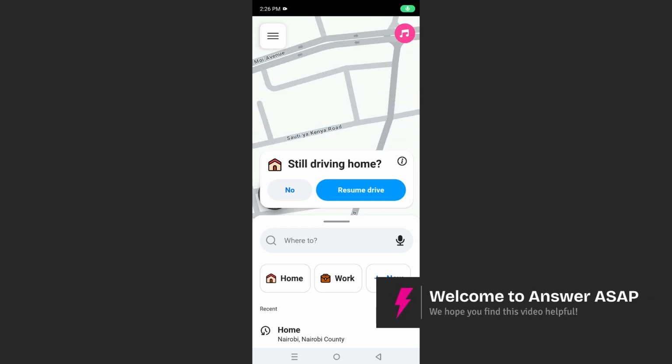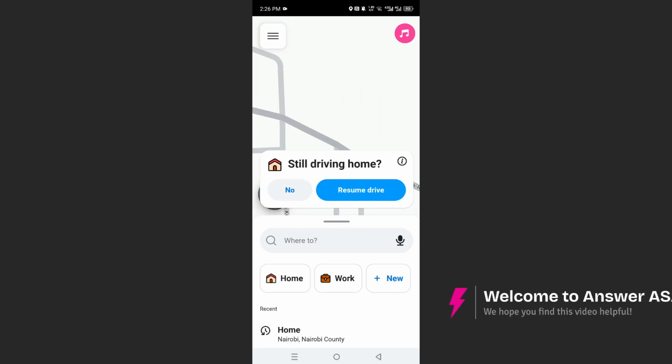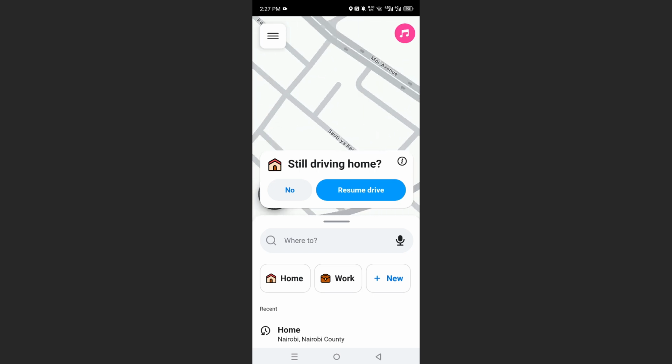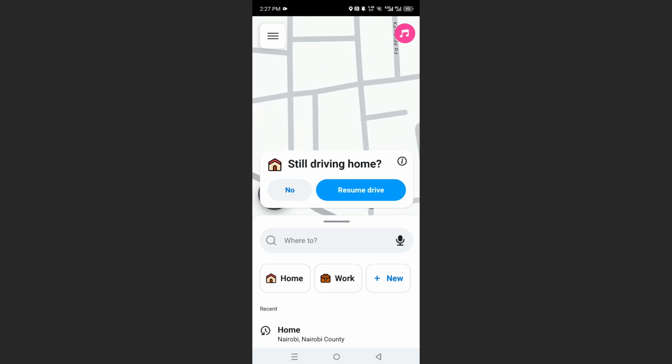Hey guys, in this video I'll show you how to change a language on Waze. Of course, first you need to launch the Waze navigation app on your device, and then you want to tap on the menu icon here at the top left. You will see these three horizontal lines. I want you to go ahead and click on this, okay?